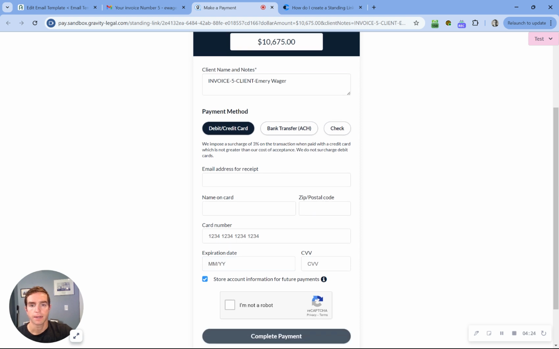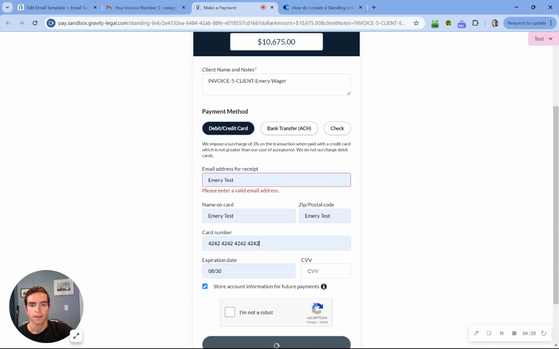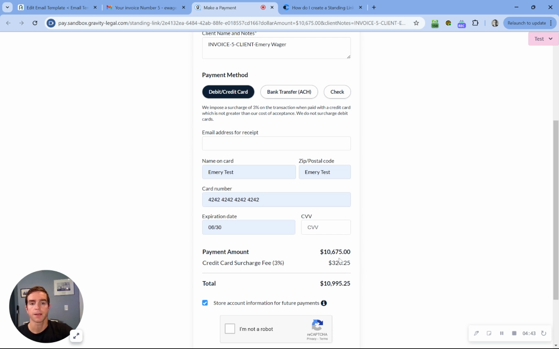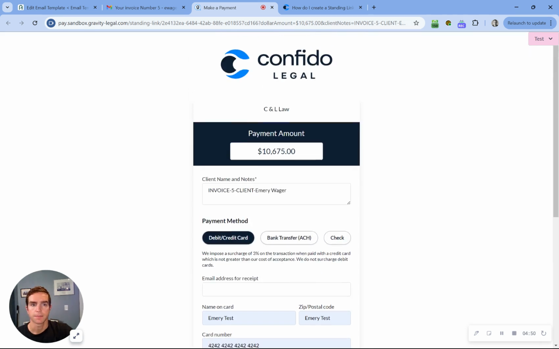Then the client can easily enter their information, pay by credit, debit, bank transfer, or check. You can automatically set up the link such that if the client enters a credit card number, then the surcharge amount is automatically calculated there as well. So you can automatically charge the credit card fee to the client at the time of payment. So that's the way to use Actionstep with Confido Legal.